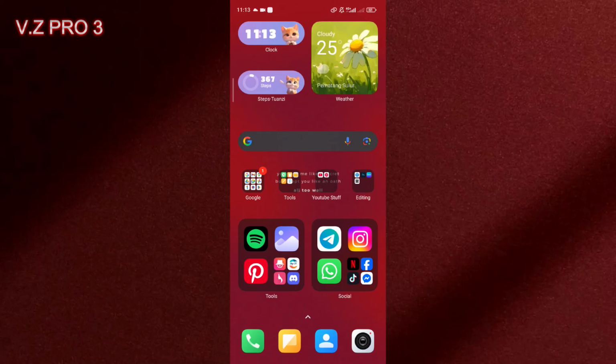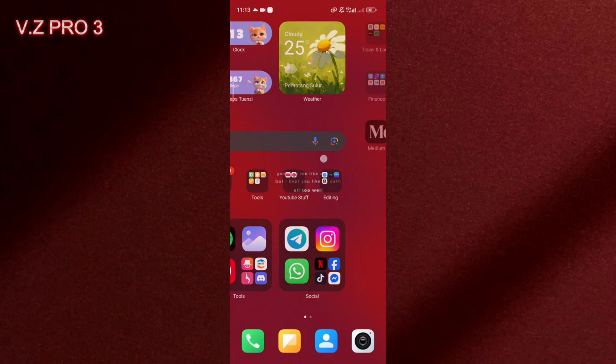In this video, I will show you the best scanner apps for your iPhone or Android.